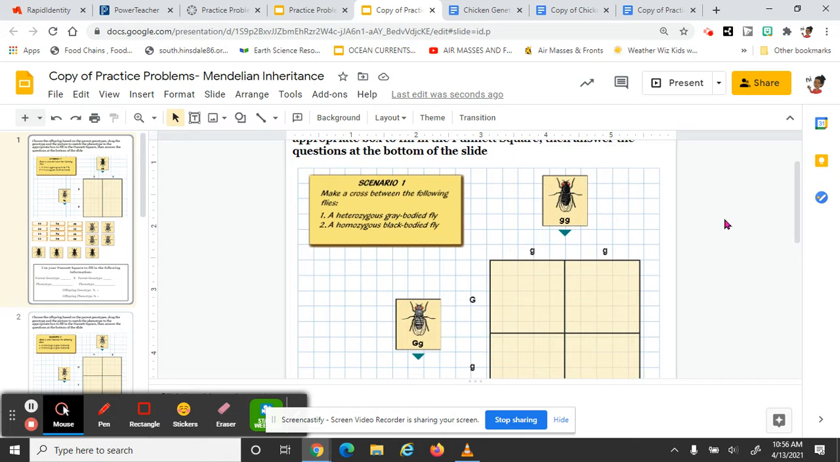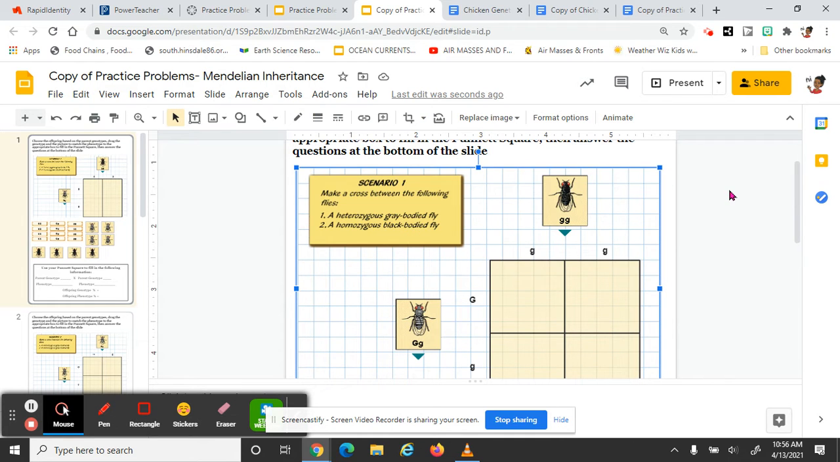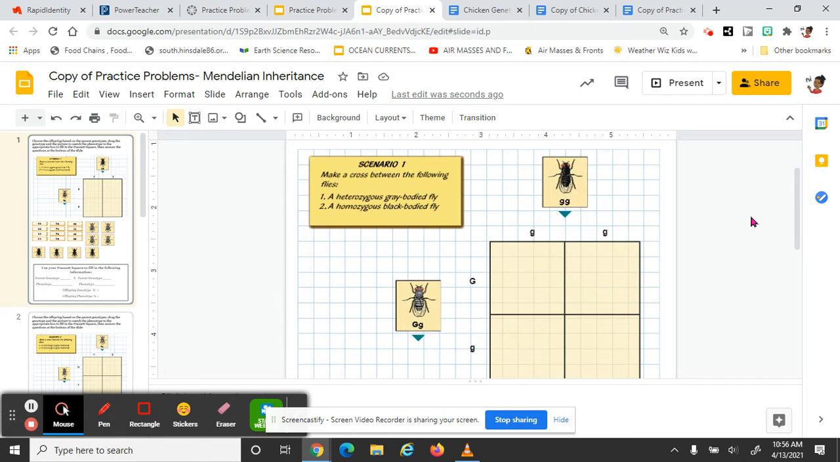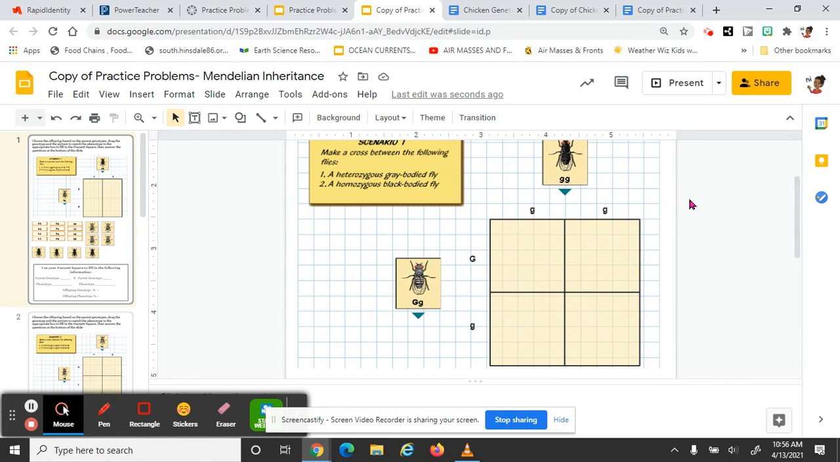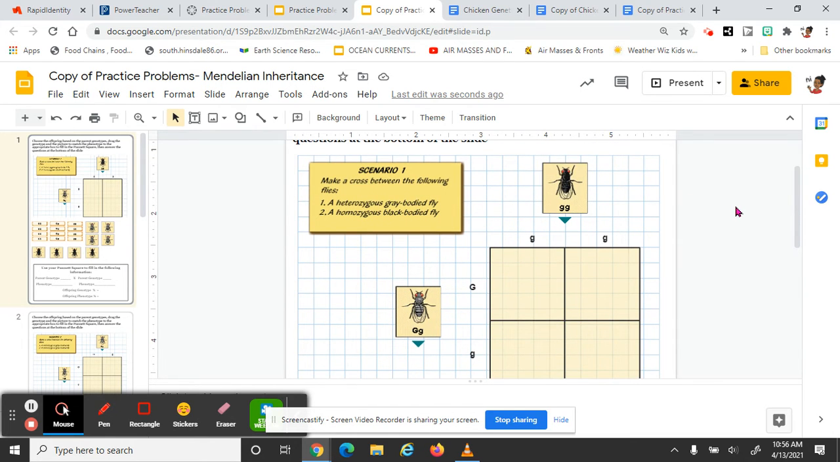So for scenario 1, you're crossing a heterozygous gray-bodied fly with a homozygous black body fly. So you can see what the pictures of the parents look like. And notice that the black fly is homozygous for its black body color. It has 2 recessive alleles, so those recessive alleles are put at the top of the Punnett square, and it's being crossed with a gray body colored fly. Notice that it's heterozygous, so it has 1 capital allele and 1 lowercase allele, 1 dominant and 1 recessive.